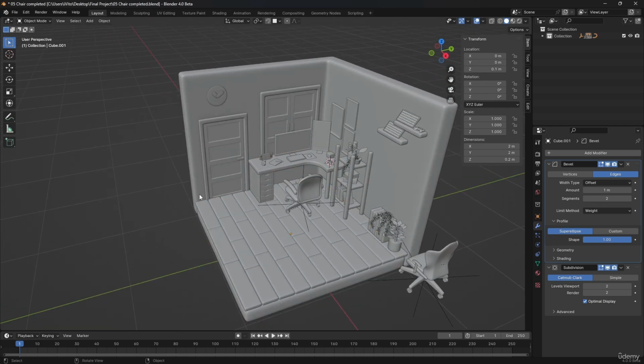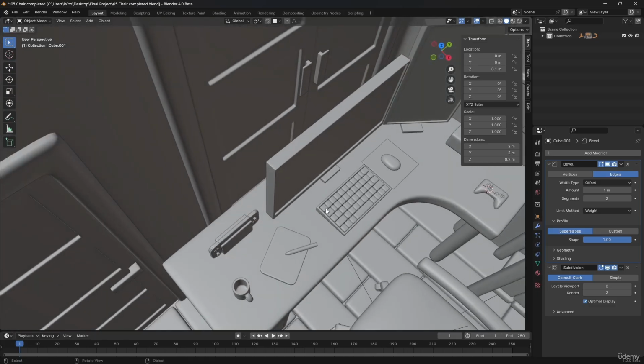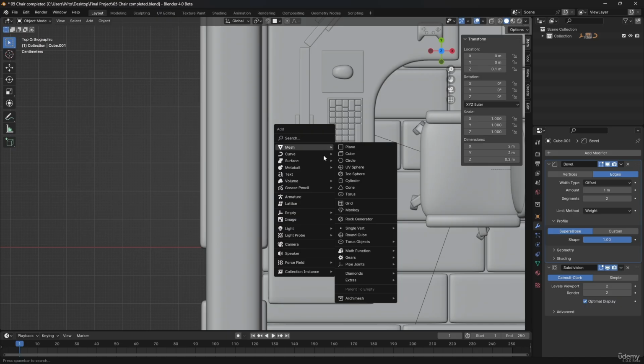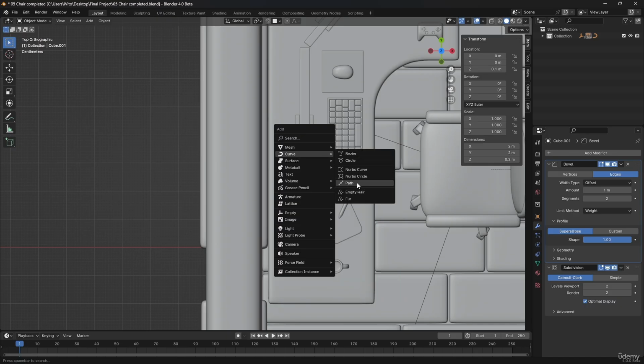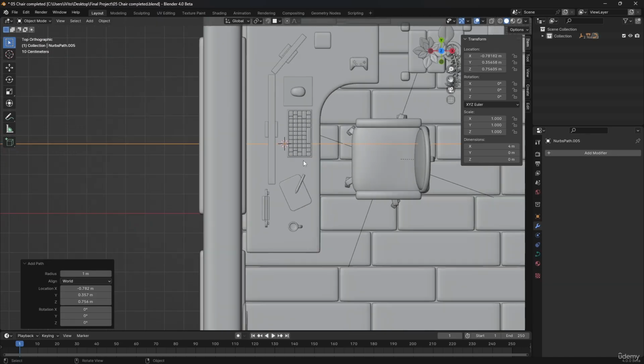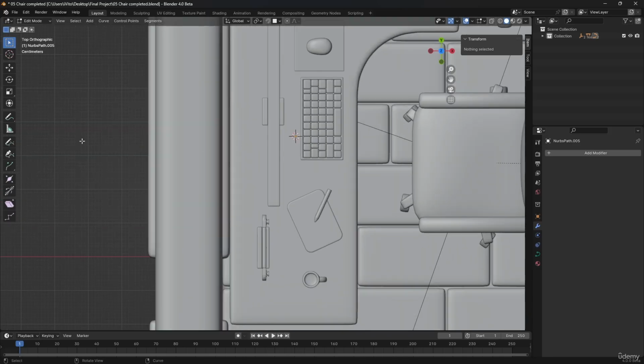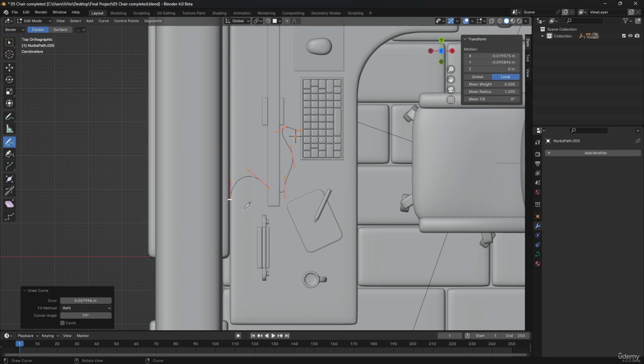Now, if you want to add some wires for the keyboard and mouse, that's pretty simple. You just add a Bezier curve, just like we did with these plants, and then you just move those controlling points. One more thing that you can do is that if you go to the top view, let's Shift right click here, and then you can add a Bezier path or curve, it doesn't really matter, and then tap into edit mode and delete all of the vertices. Now on the toolbar, you can select this drawing tool, and then you can simply draw the wire. So now it's going to make it really easy.